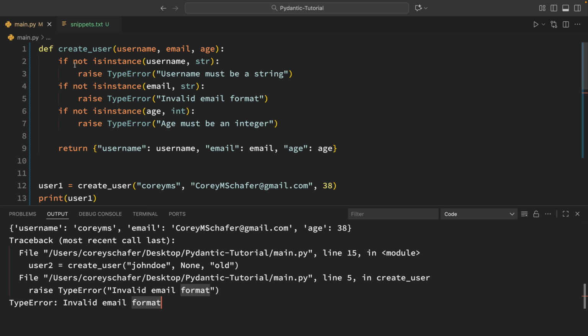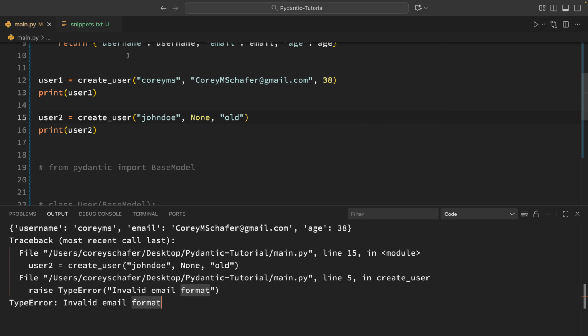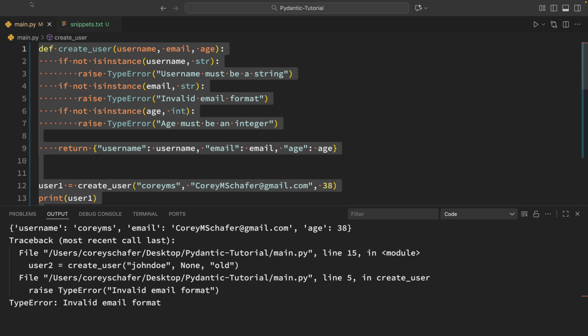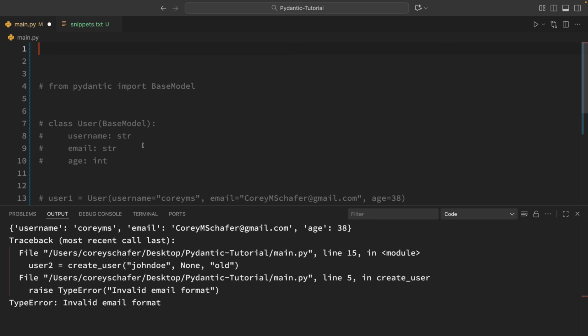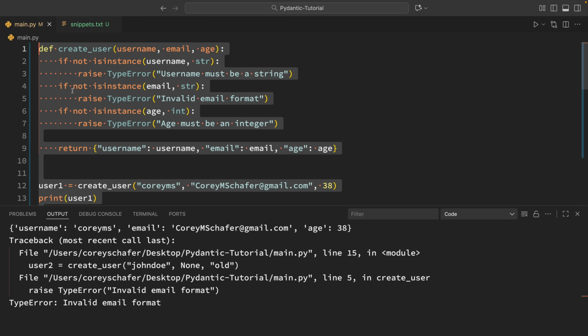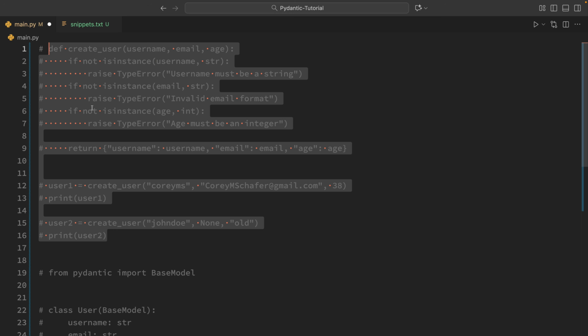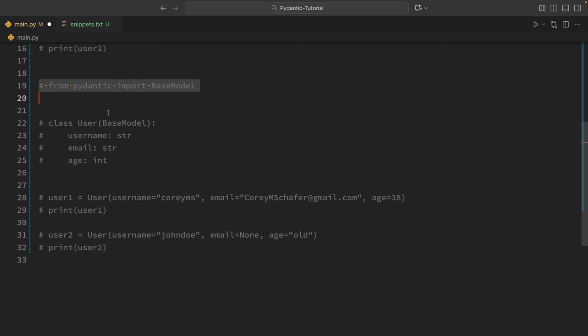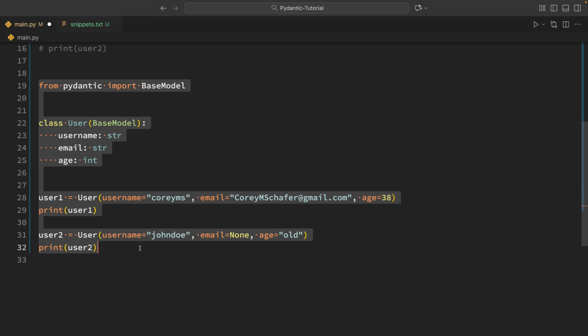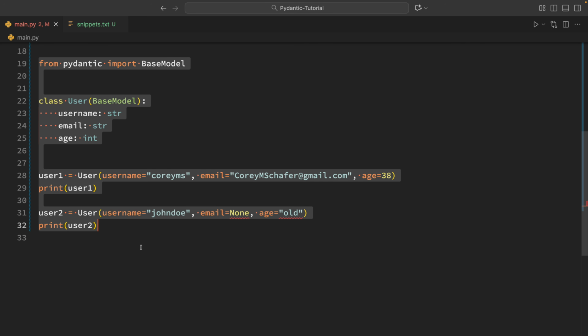So let me show you what this same validation would look like with Pydantic. So I'm going to just delete the manual validation that we had before. Actually, let me just comment that out. And now let me uncomment the Pydantic code here and save that.